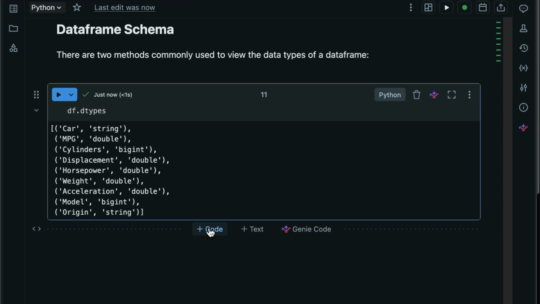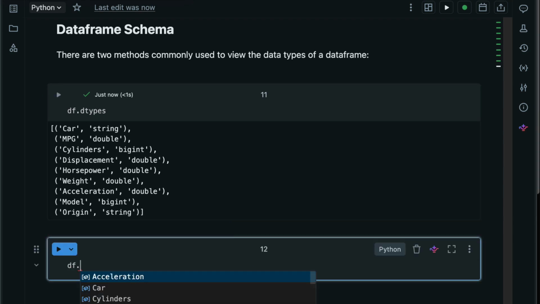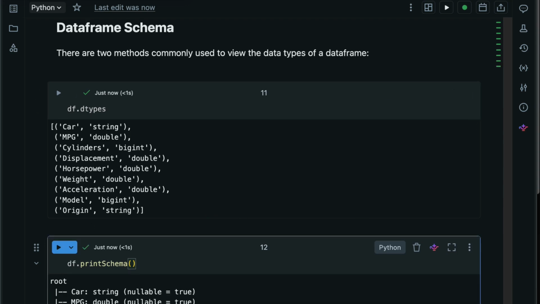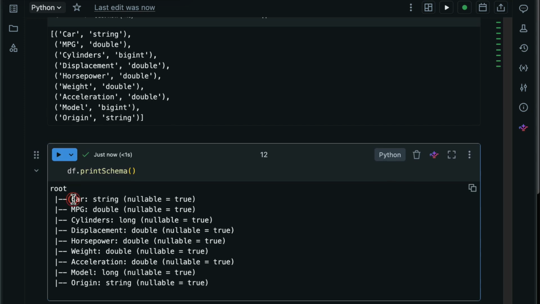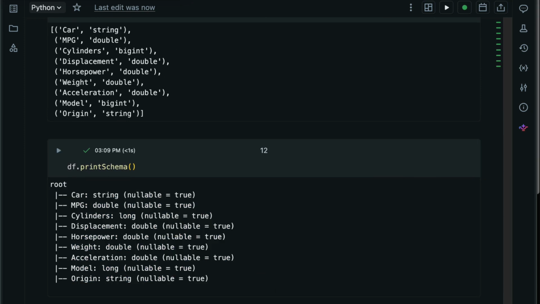Now we use df.printSchema. This shows the same information but in a cleaner tree format. We can also see if each column allows null values. Perfect. At this point, we know the column names, the data types, and the structure of our Spark data frame.